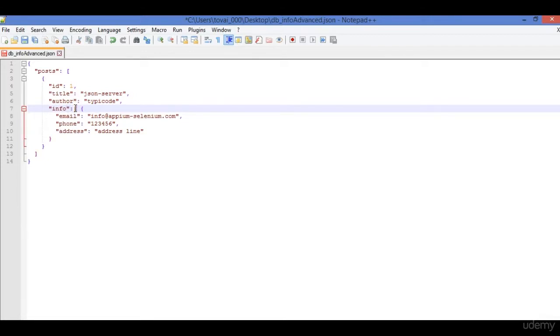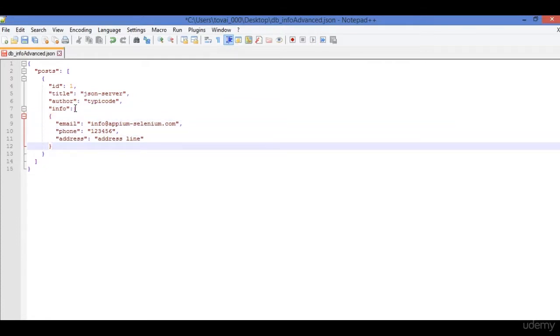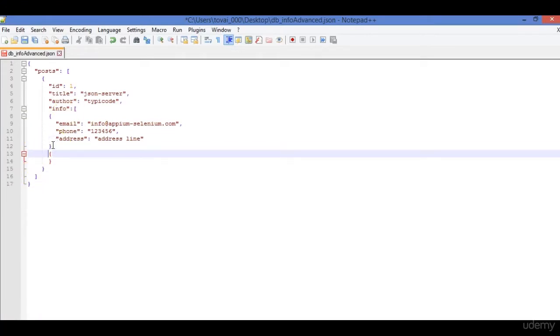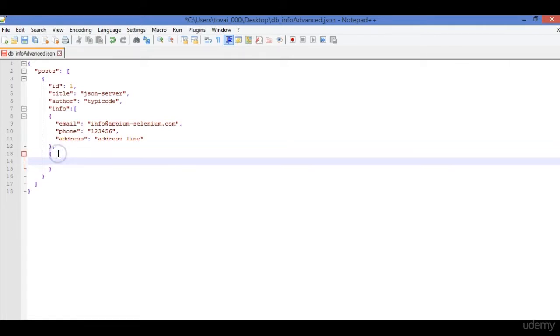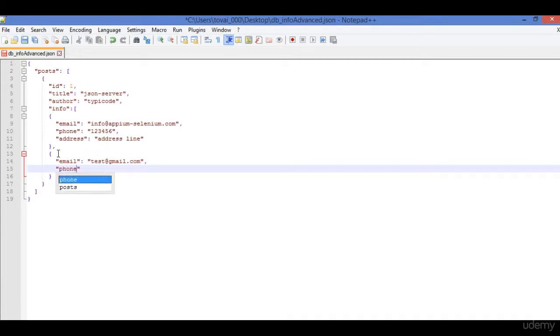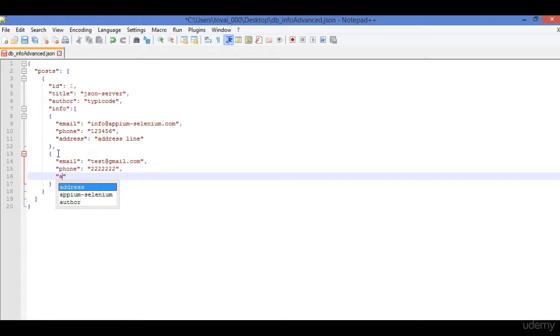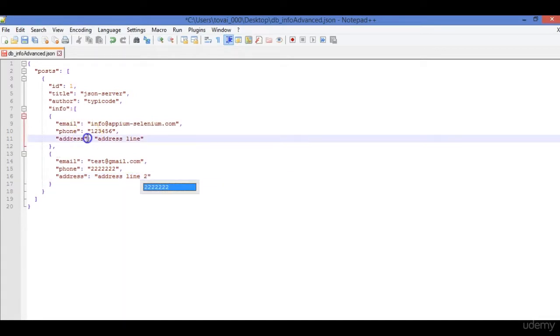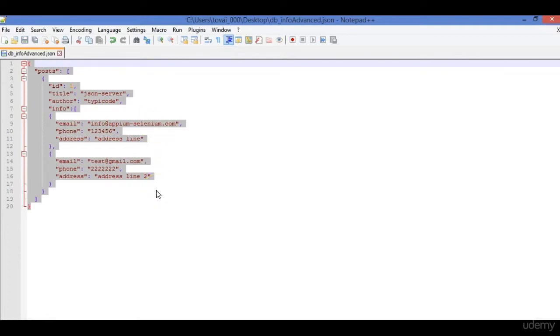Put the braces symbol. Okay, this is the first one. Similarly we define the second one. A comma here and the email, let's say test@gmail.com. Comma, and phone number is 222222, comma, and the address, address line 2. Okay, so let's save this and copy this into a JSON tree.